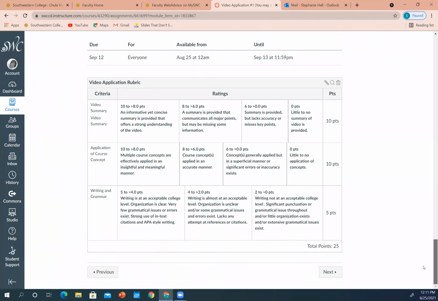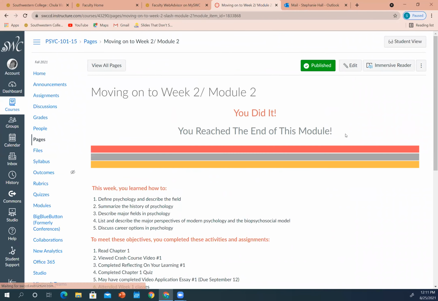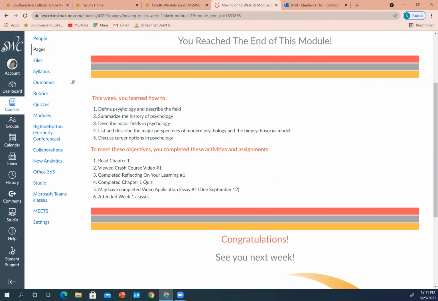Okay, coming down here, let's see. When you complete the module and get to the end, you're going to get this "Yay, you did it" page. It does review the learning objectives. This is what you should have learned. And it does review; you can kind of check these off mentally.